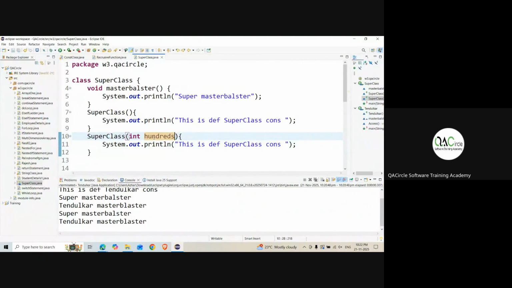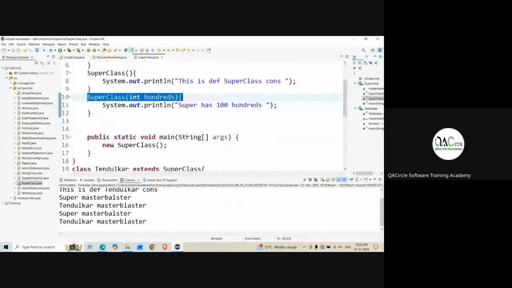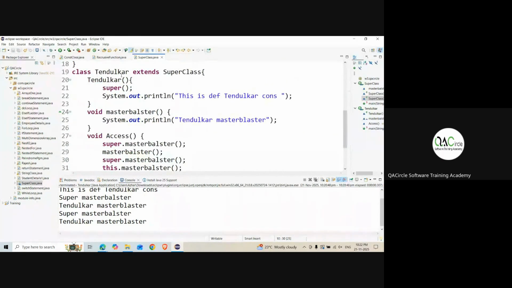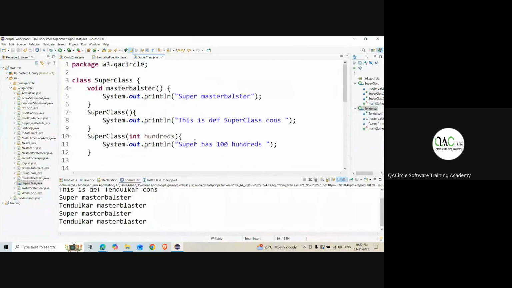What is this? A parameterized constructor. Now int hundreds, super has 100 hundreds, which is a Tendulkar. I'll just write Tendulkar, something like that. Now I want to call this constructor in a Tendulkar constructor. How do I call it?